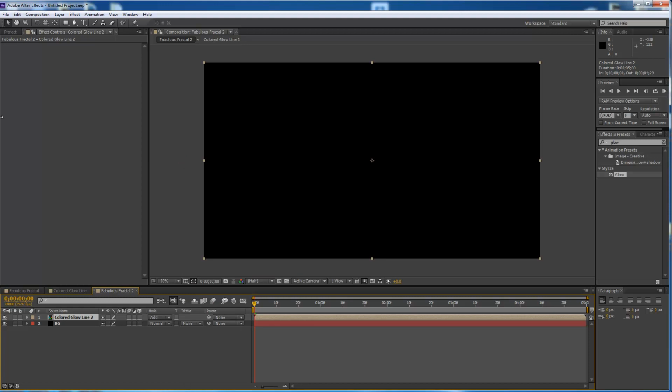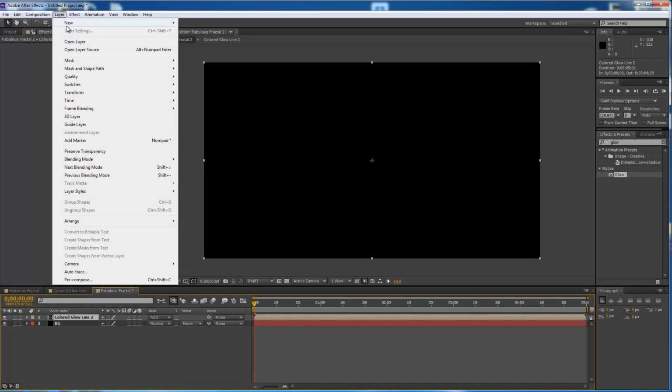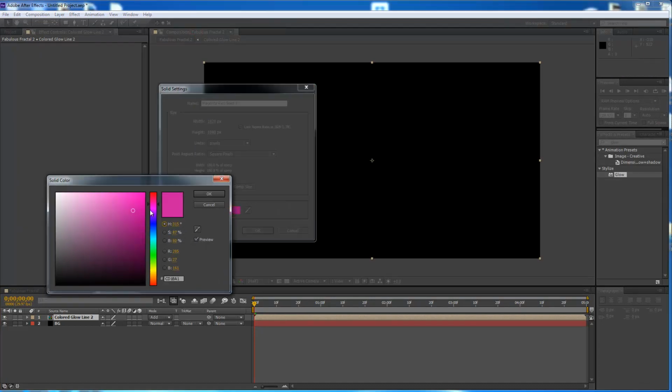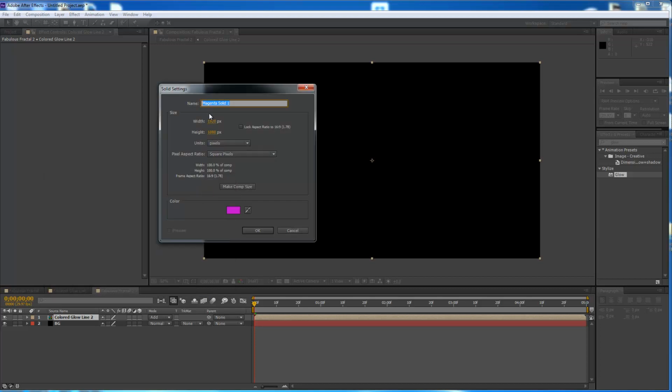Now let's go ahead and create a new solid. And let's make it a bright purple. That looks like that's getting kind of close to what I want there. Even more purpley. Nice and bright. And we will name it Vignette.